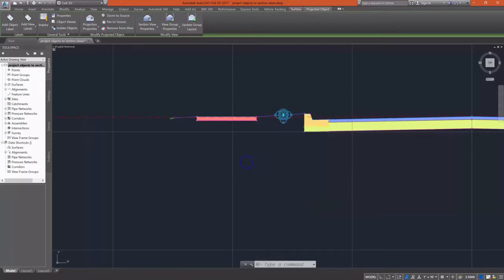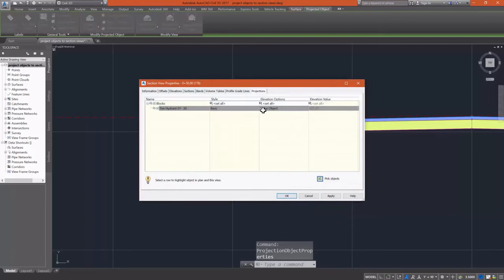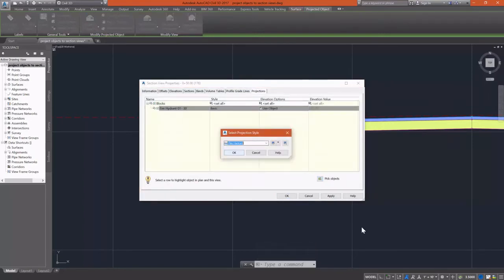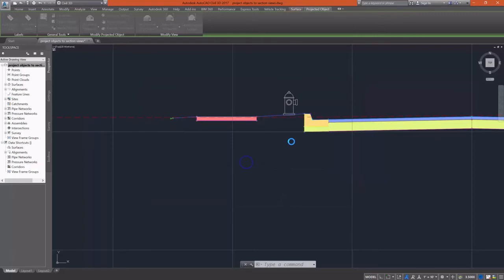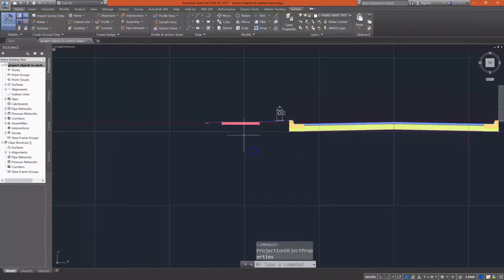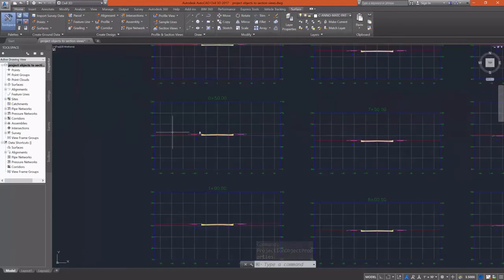All right, let's look at the projection object properties. The style is set to basic. I want to change that to fire hydrant. And I specified that earlier. I'm not sure why it picked it up this way. You can see there that our fire hydrant is now showing in our section view.